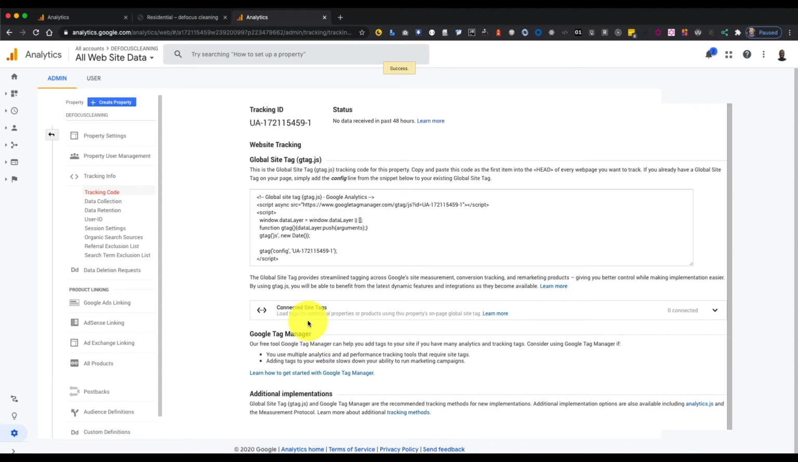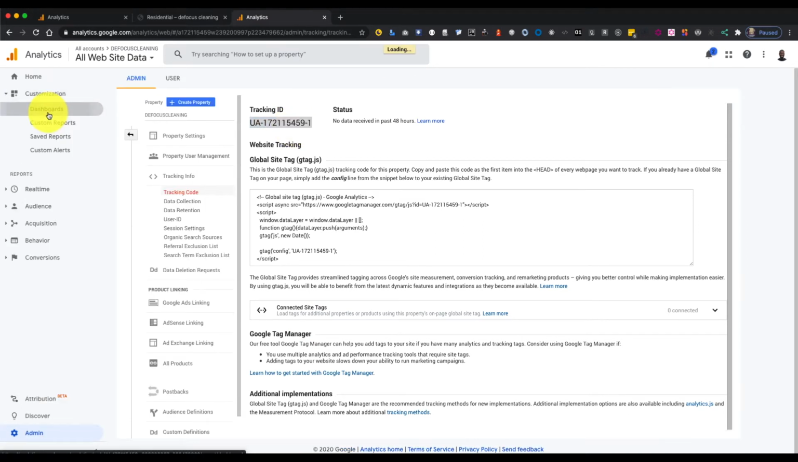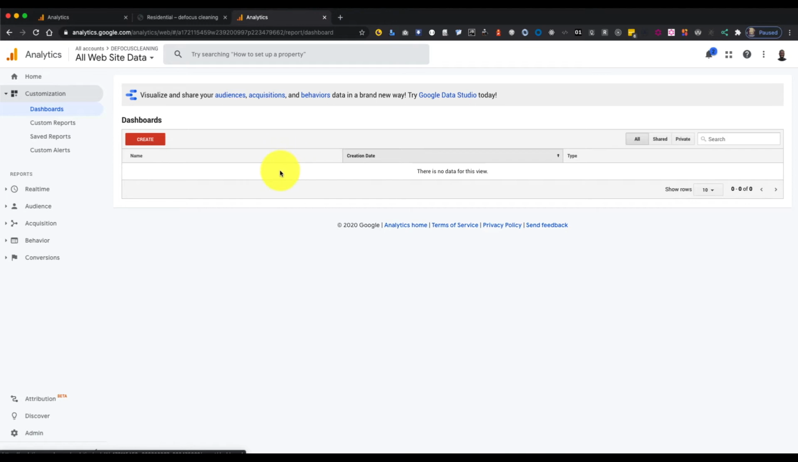Oh yes, that's it. So the first thing you want to make sure is you keep your tracking ID. So I'm going to copy that. Dashboard view. So we're going to create a dashboard later, but it comes with its own default screen, like the real time, the audience.